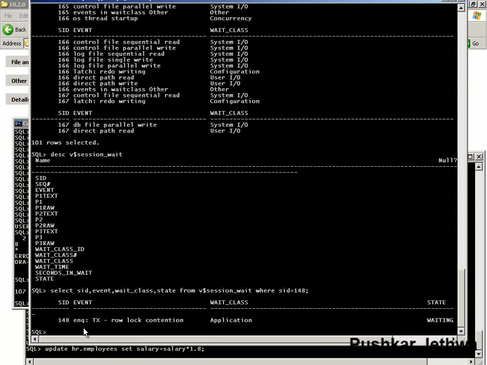Okay, here it says that for SID 148, the event is row lock contention, wait class is application, and state is waiting. It is still waiting. It is waiting for a commit or rollback statement. So all we need to do is to kill this SID, because we have just confirmed that it is still in the waiting state.